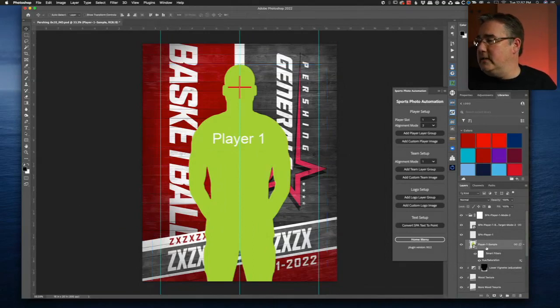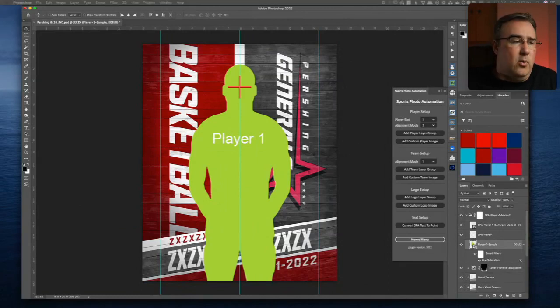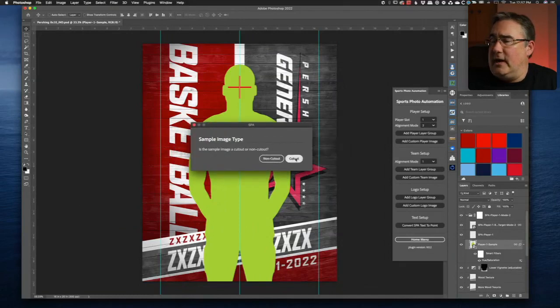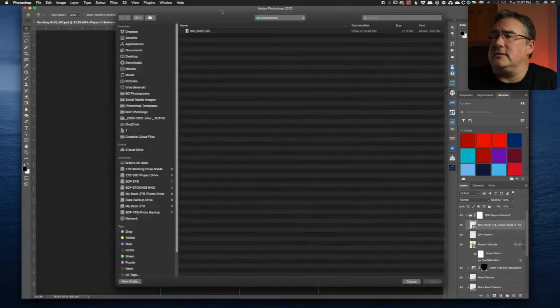Okay, we'll do that. And then we're going to add a custom player image here. So really, this is how you scale them properly. You're going to go out and grab an extracted file that you already have and put it in here, because this doesn't offer any kind of scale for you. It really is just a generic player placement, so you can get a feel for where it goes. It's asking me if it's a non-cutout or a cutout. So apparently you can do that now with non-cutouts. So this is a cutout image.